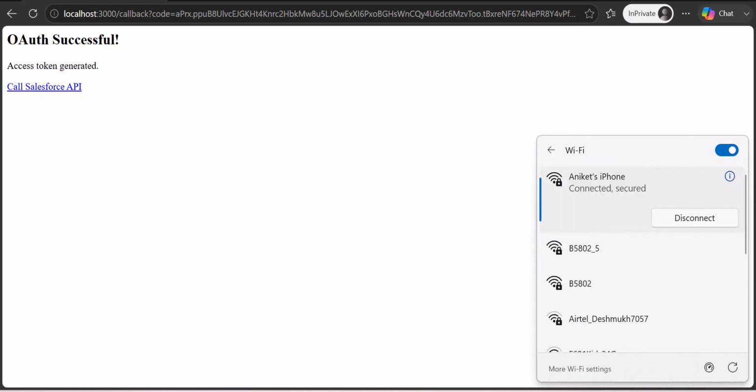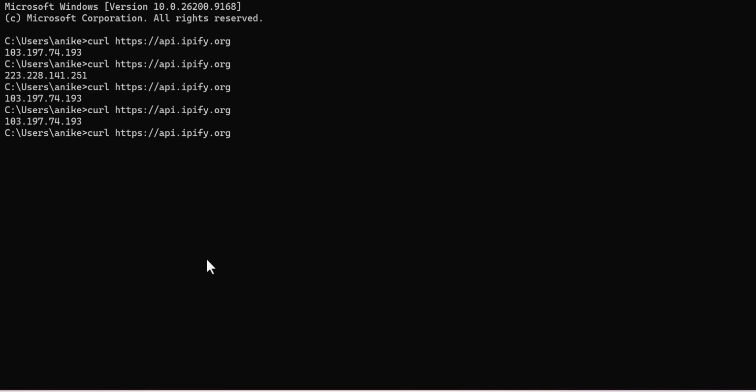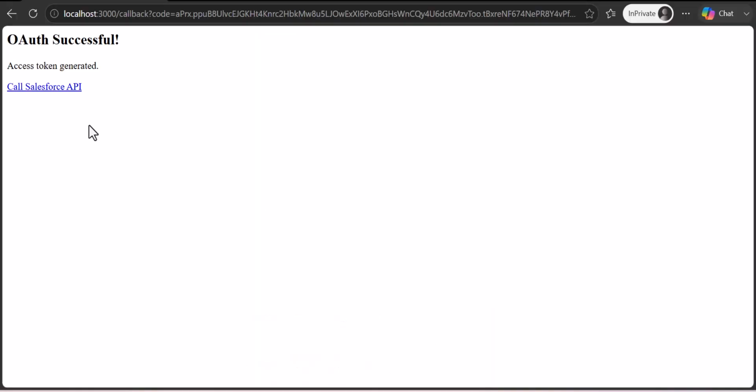Right. Let's verify the IP once again. Again, I'm on a different IP. Right. Now let's make the API call. Let's click on this and let's see what happens. Will I be allowed, or Salesforce will restrict because I'm initiating the request from an IP which is not in the allowed IP ranges for the particular profile, right? The system administrator clone profile. Let's click on this.